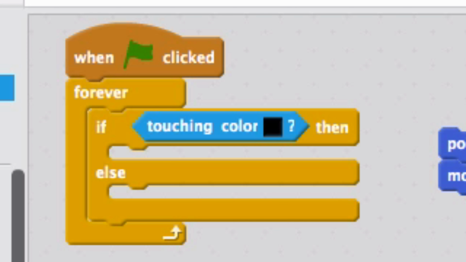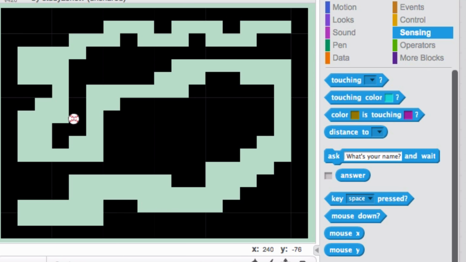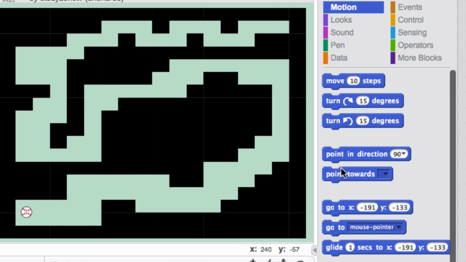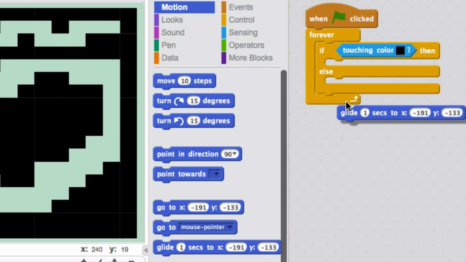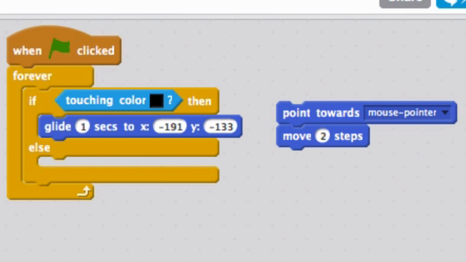So what should happen once this happens? Well, I'd like my ball to glide back to the start of the maze. Let's start by positioning the ball at the start of the maze, then dragging the Glide To block from the motion menu. Adding this to the first part of the if-else statement means it will only run if the ball touches the black wall. And what should happen if the ball doesn't touch the black wall? Well, this code will go here, in the second part of the loop. I'd like the ball to continue moving towards the mouse.